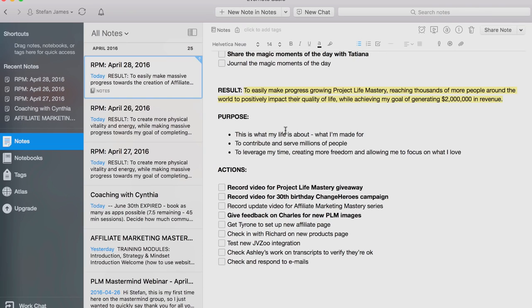Next result is to easily make progress growing Project Life Mastery, reaching thousands more people around the world to positively impact their quality of life while achieving my goal of generating $2 million in revenue. So again, this is related to the overall, higher picture goals that I have for the year. Purpose is, this is what my life is about. This is what I'm made for. This is my destiny in life. Reminding myself of that: to contribute and serve millions of people, and to leverage my time, creating more freedom and allowing me to focus on what I love.